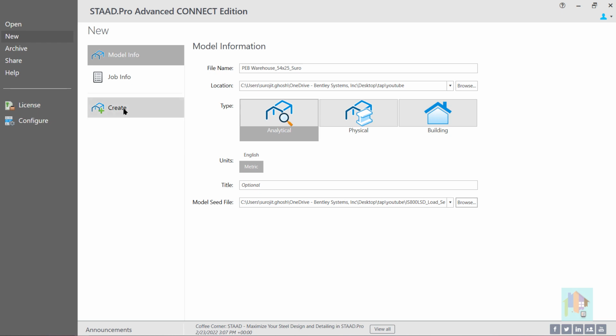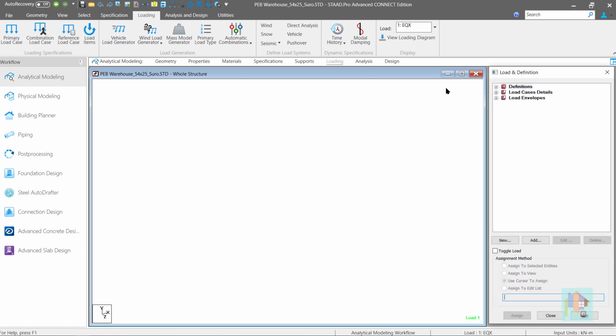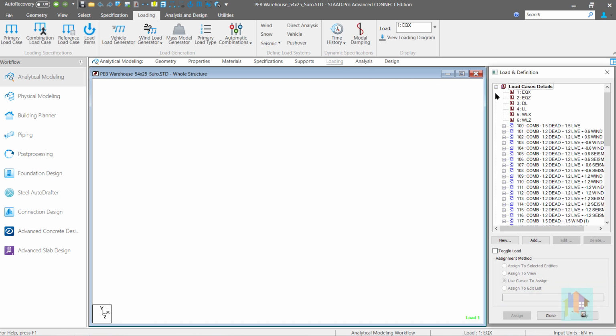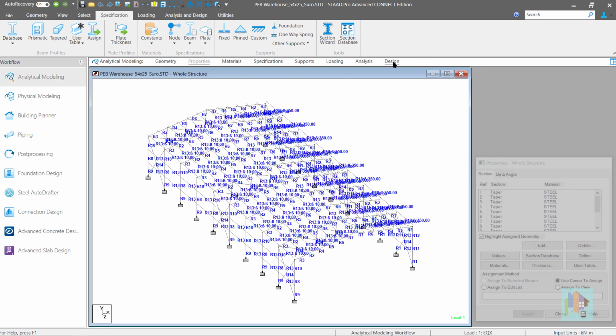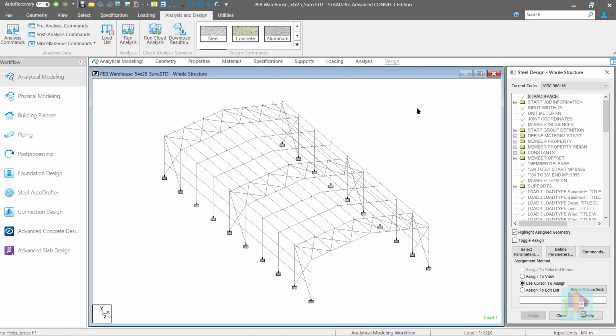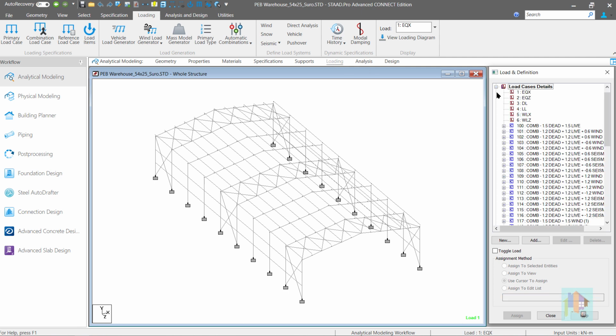IS 800-2007 code. It is very easy to work with a seed file rather than copy-paste the commands from an old model. If we work with similar types of projects, some parts of the model remain identical, like load cases and combinations, section information or design parameter block. We can easily create a separate seed file for each scenario and use that in any new project. A seed file is nothing but a blank STAAD model with specific information.